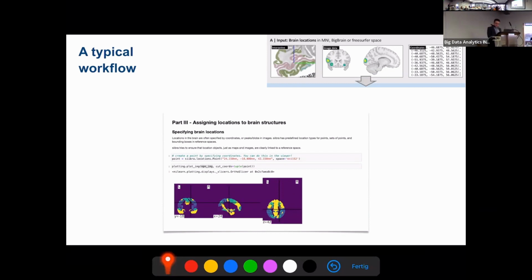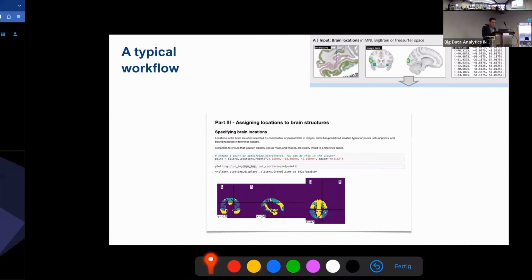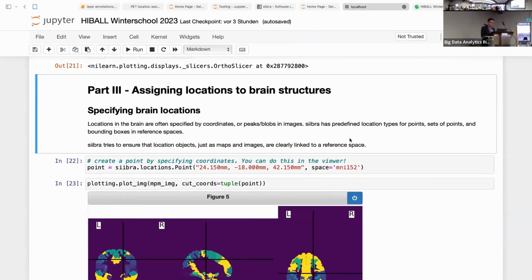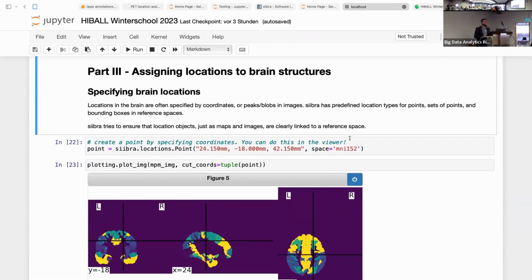So the next part in the notebook is doing this. We want to assign brain structures to locations. And what I'm doing here is I basically just create a point with a certain coordinate. This is just a random coordinate that I fetch. And I'm doing this here with a string that has a millimeter sign attached to it.